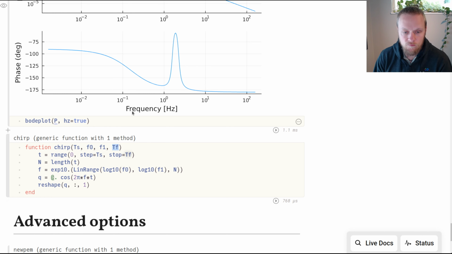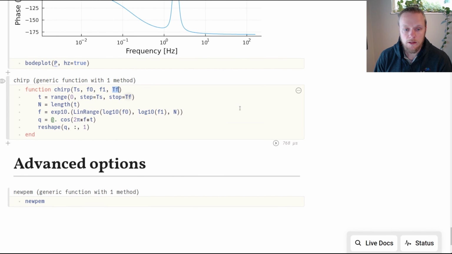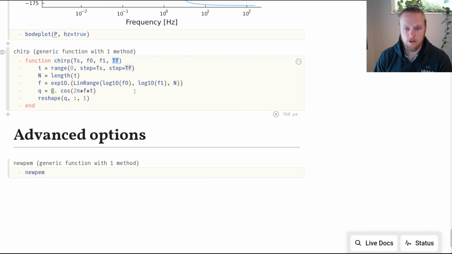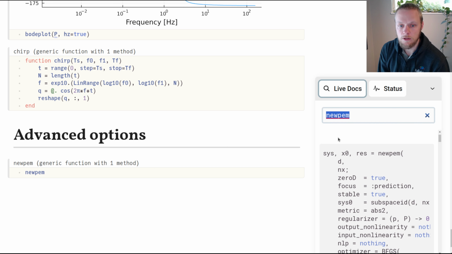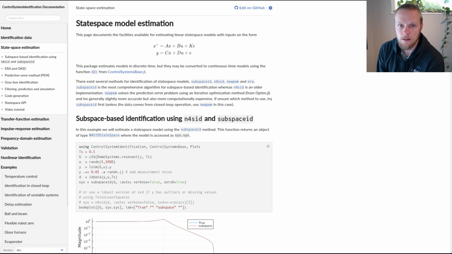All right, so before we conclude this talk, we will look at the advanced options of this function that performed the model estimation, the prediction error method. And here in Pluto, we can always have a look at the live doc panel. It's available here, and that gives us the doc string for this function. But we can actually also go to the online documentation. It's available from the control system identification repository.